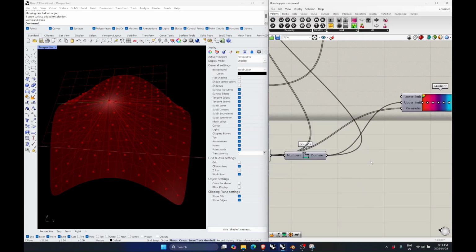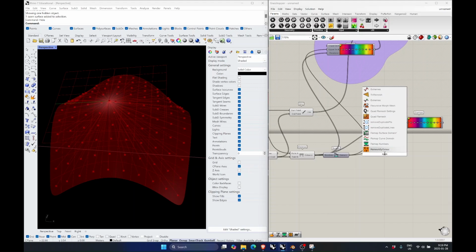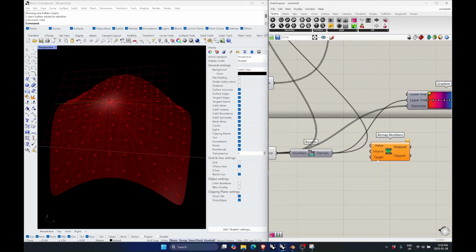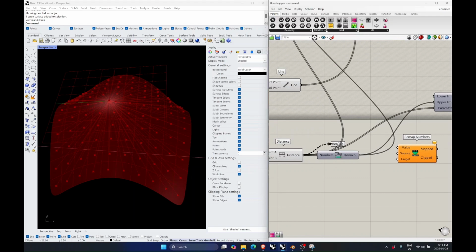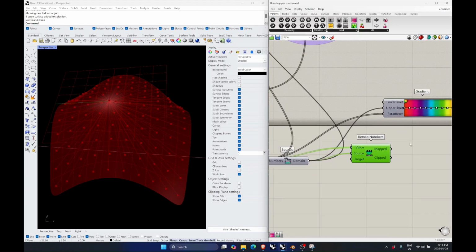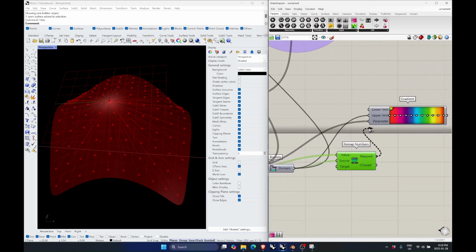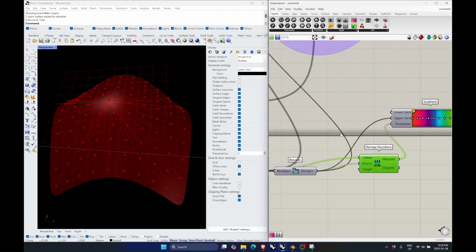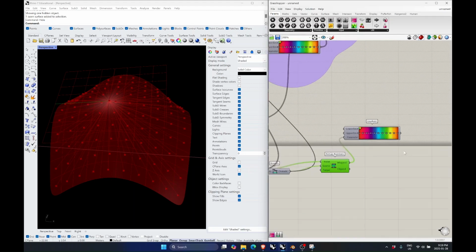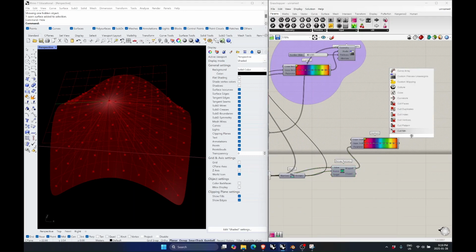And I am going to remap numbers, bring in a distance, bring in the source. Now it's giving me these mapped numbers here. And then into the map numbers, I'm going to take my map numbers into parameter and then remove my upper limit. Let's see what this gives us. This is another way of using gradients.